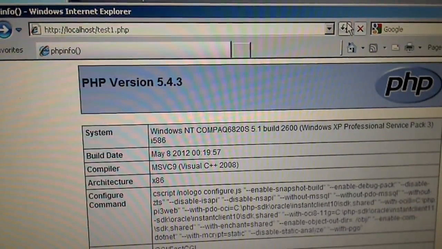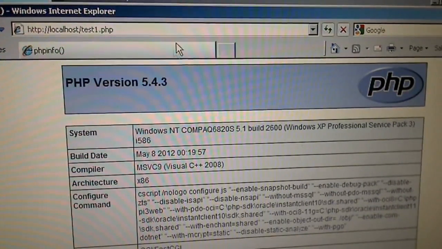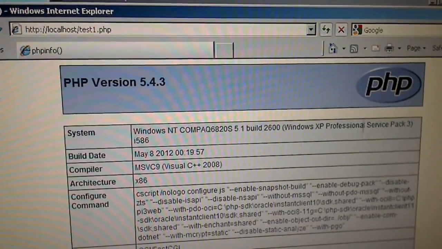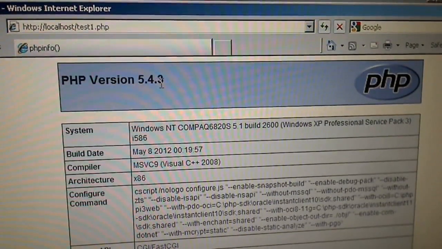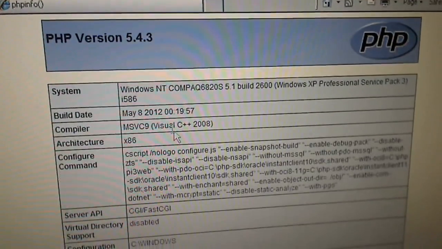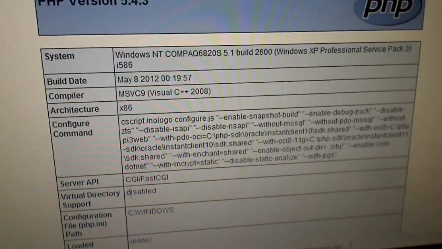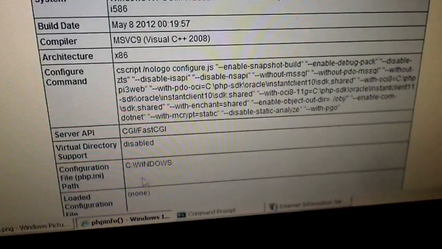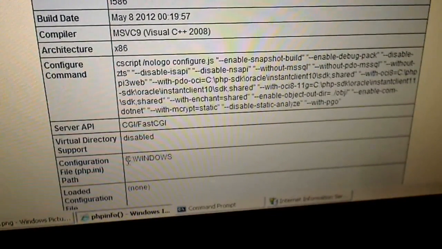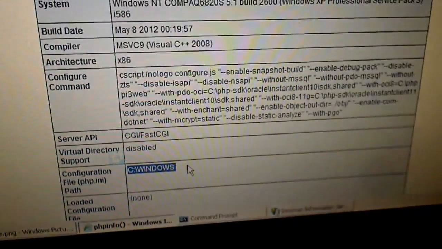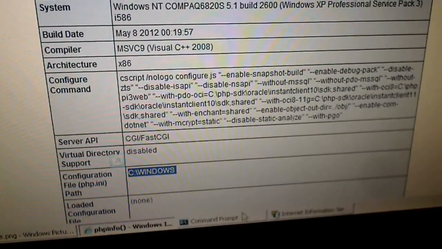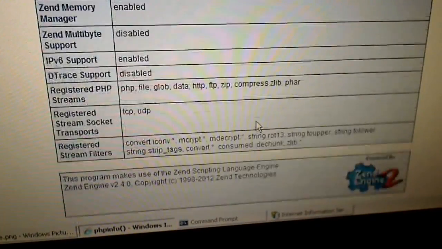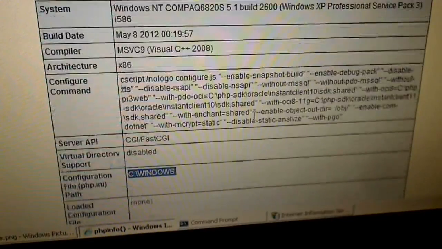Yes, PHP is working now. This is the configuration for PHP for your current system. The current version is 5.4.3, and the configuration file is being loaded from the Windows directory, I guess. Yeah. So you can go to the Windows directory and find the php.ini file there and do the configuration for PHP. These are the current configurations for PHP.